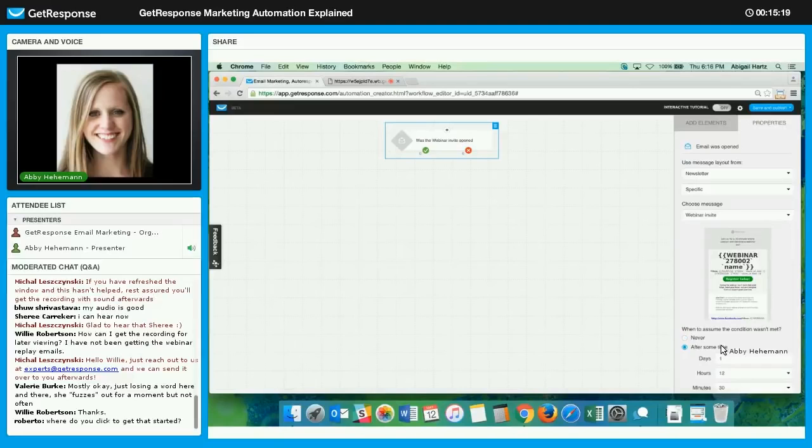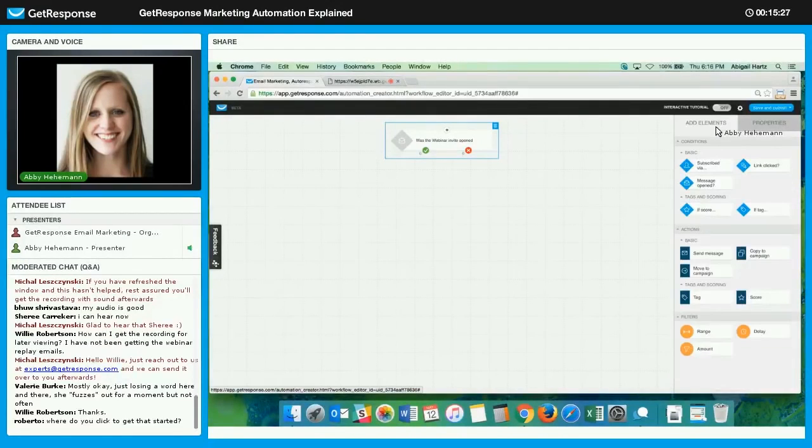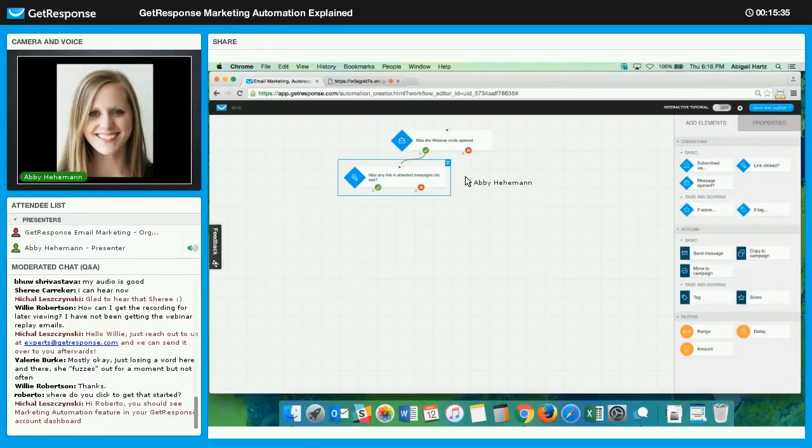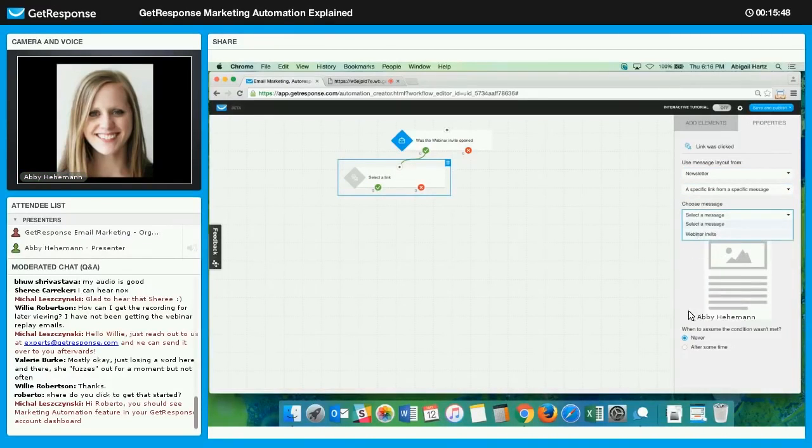I'm going to be checking for about a day and a half after they've received this message to see if they've opened it. We can assume that after that amount of time, everyone who was going to open that message will have opened it. Naturally, after checking if someone has opened the message, I want to check, did they actually click the registration link within the webinar invite, so I can see if they are going to come or not. So I've dragged over the link clicked condition here.